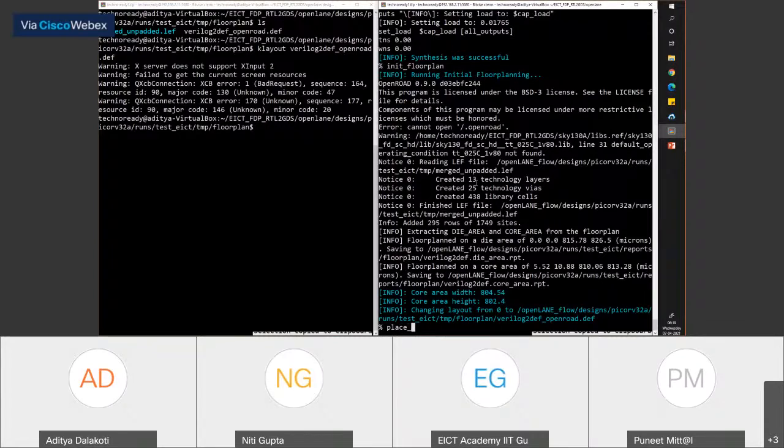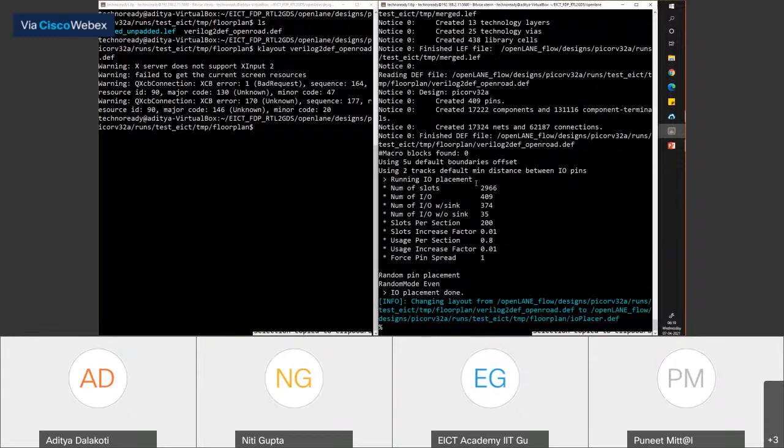So I'll do a place IO. Okay, and after I did a place IO, what the output which I got was, yes, please everyone do a place IO.